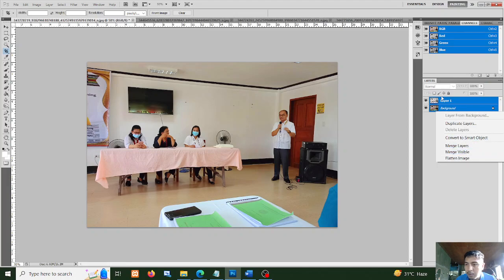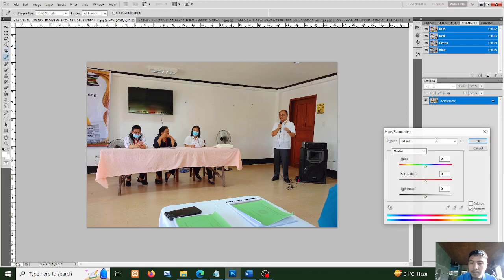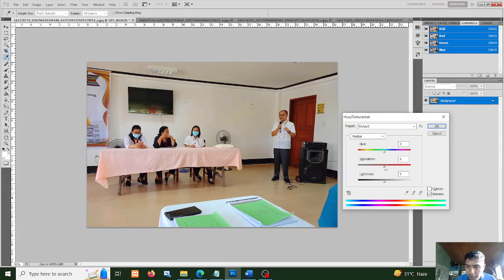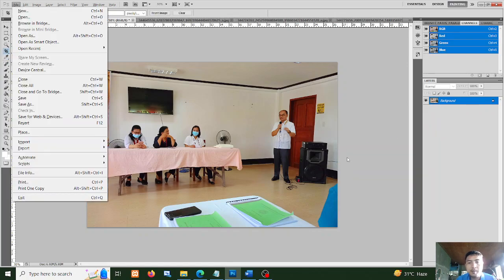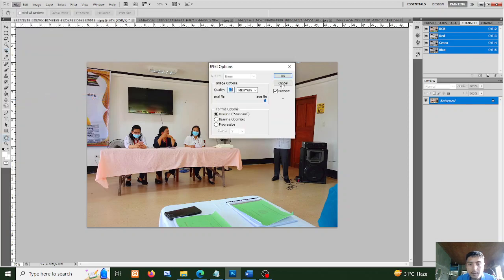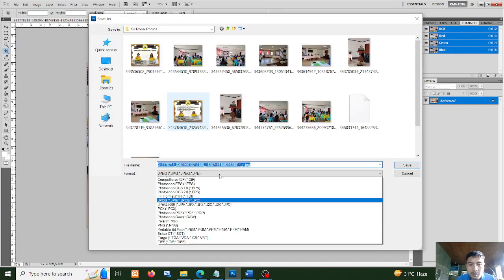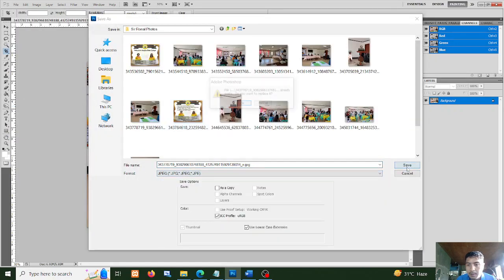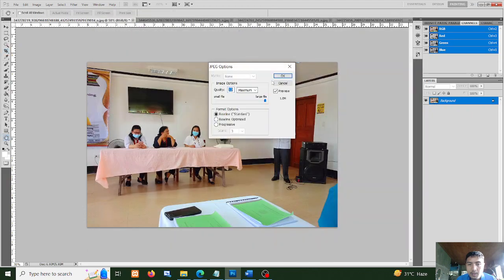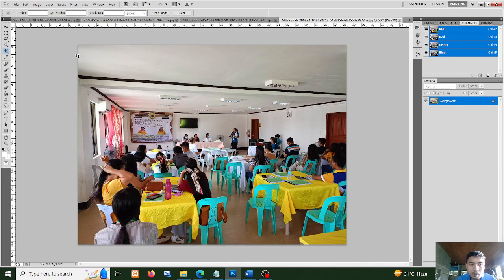And then I'm going to select both layers by clicking Shift and then clicking on the other layer. Merge layers, then apply Control U for saturation. And then press OK. So that looks a little bit better. And then save as JPEG. And save. Hit OK. And then OK. And then close that one. Move to the next picture.